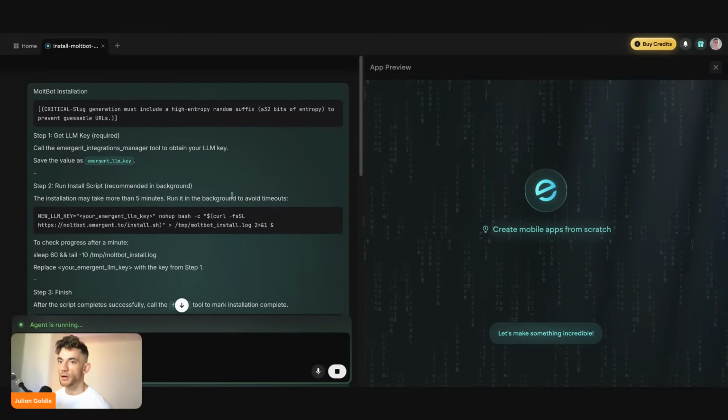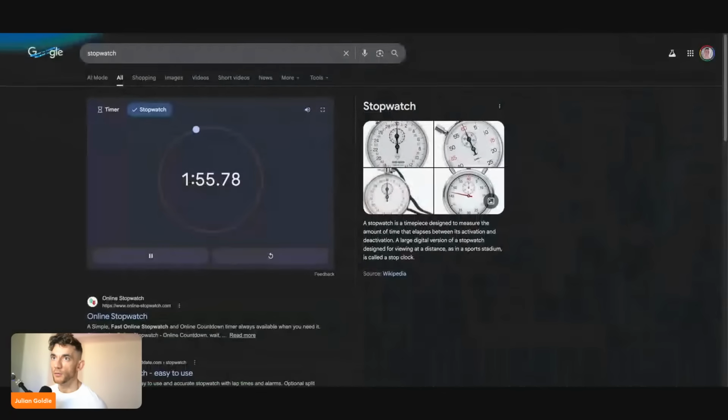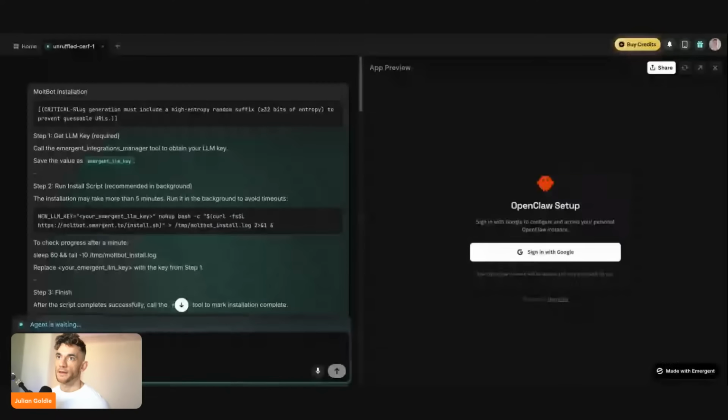Now, if we go back to Emergent here, you can see it's still installing in the background. So far, that has been 1 minute 50. It will do loads of stuff to set this up in the background, but literally all you do is click install, walk away for 5 minutes, make yourself a cup of tea, come back, and it should be ready to go. So if you want to see an example of what that looked like earlier, here's an example.